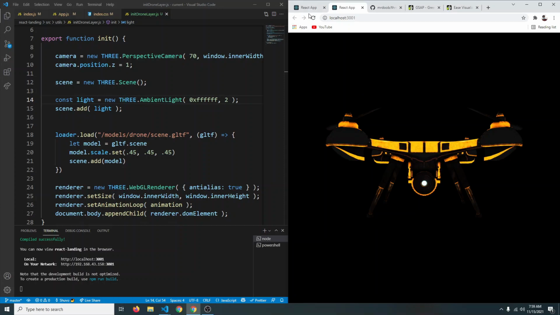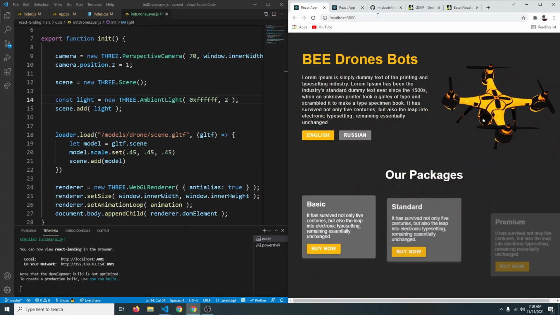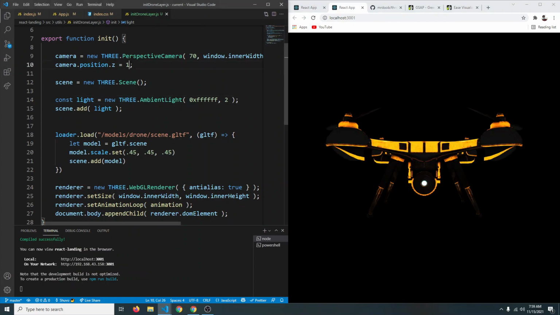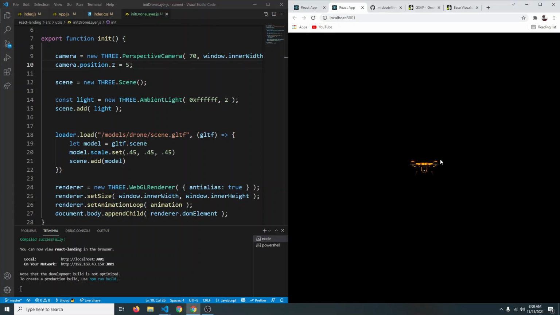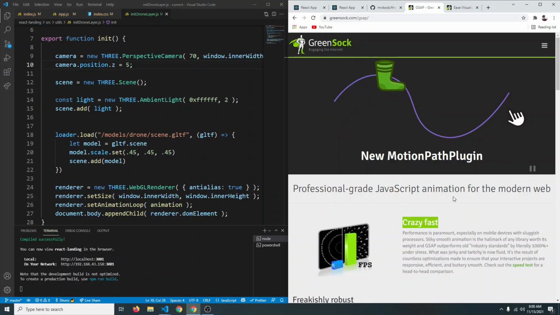So now if we go to the finished project, as you can see, the drone first pops up from far away. So initially we are going to say camera.position.z equals to 5. Click on refresh. As you can see, our drone is now far away. Now we want this drone to animate towards us. For that we are going to use GSAP. So GSAP is a very powerful animation library for JavaScript. This is very fast and the performance is also very good.